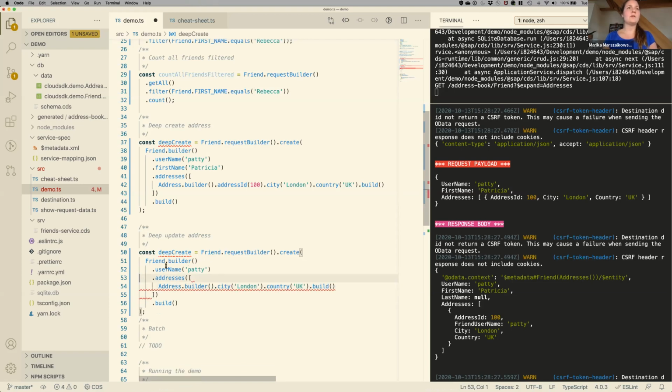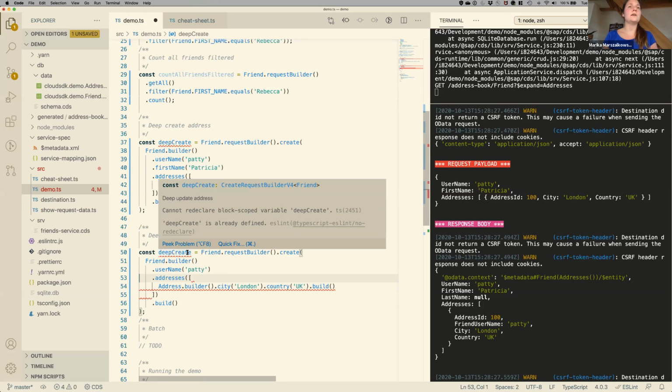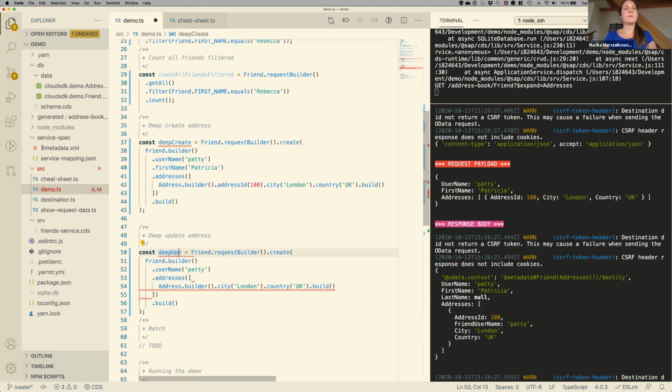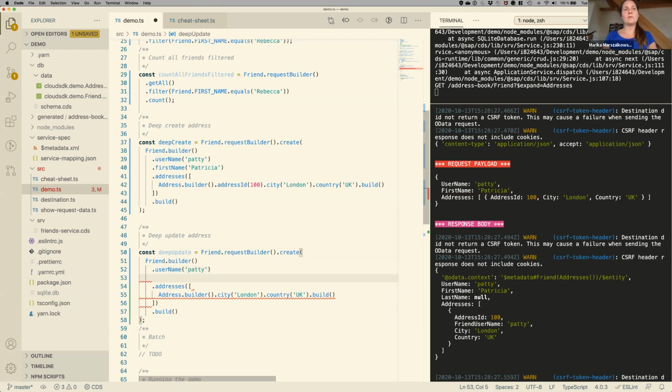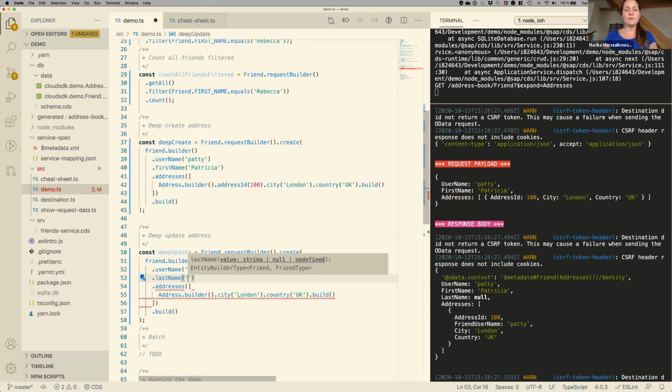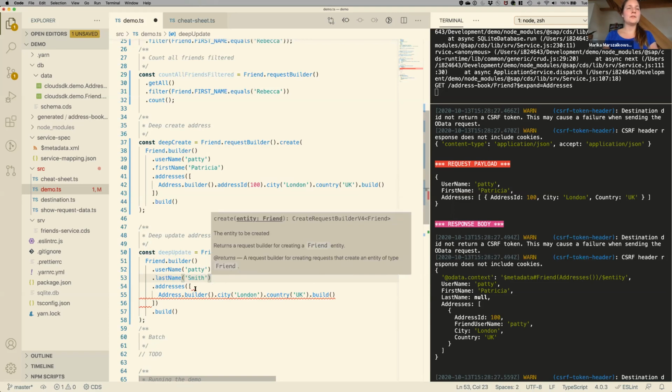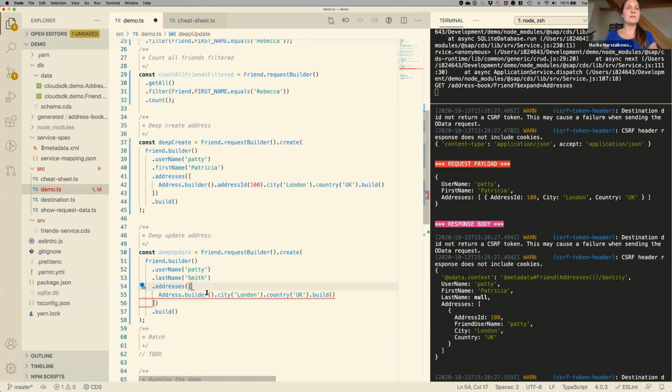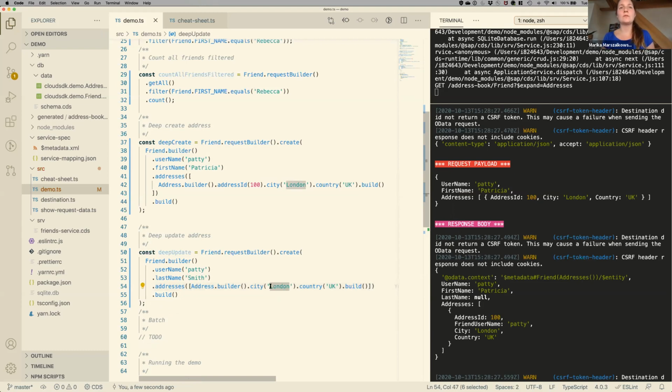I'll configure the update. I configure this request, so I'll keep the name Patty, but I also said that the last name, I forgot the last name, so let's call her Smith, and give her addresses. And in this address, I'll create an address. So maybe she moved for some reason. So she got married to some Smith, and she moved to Bristol.